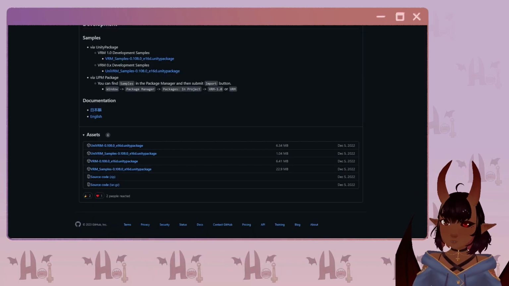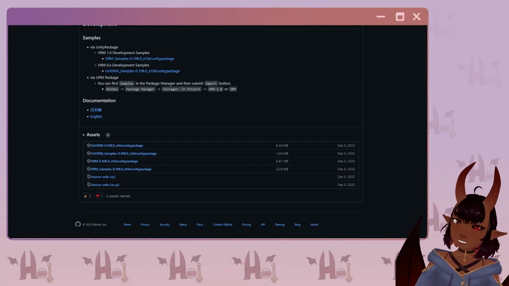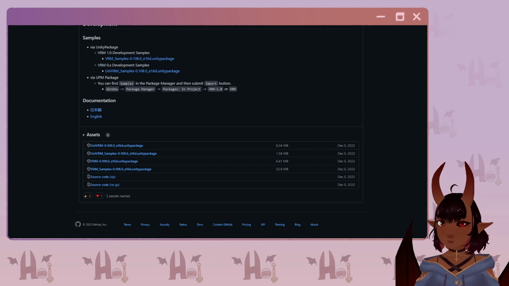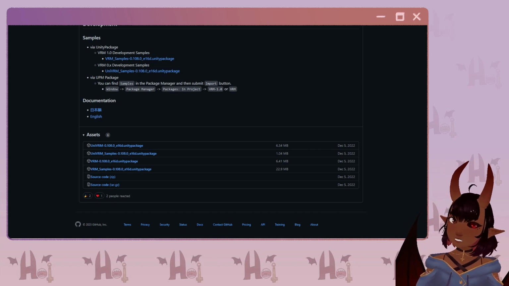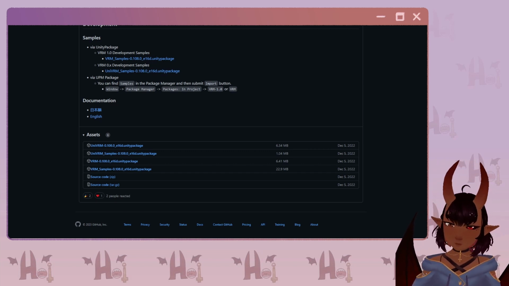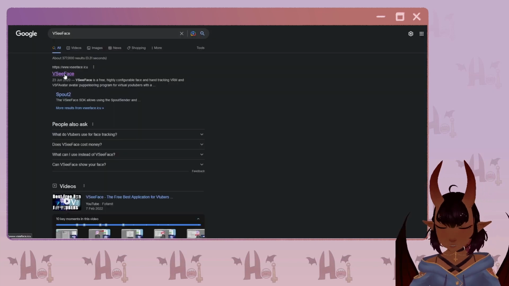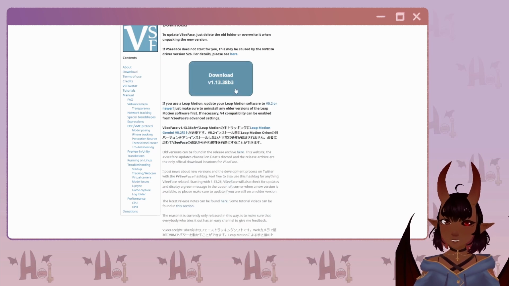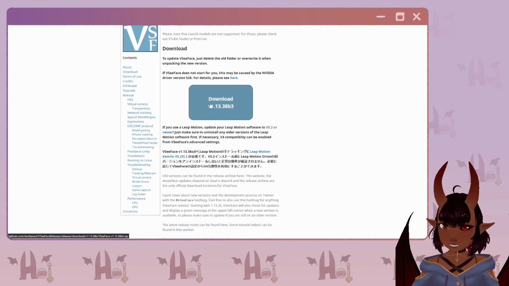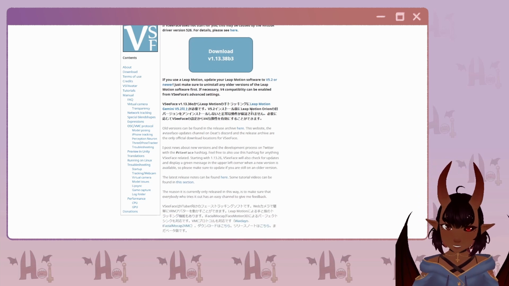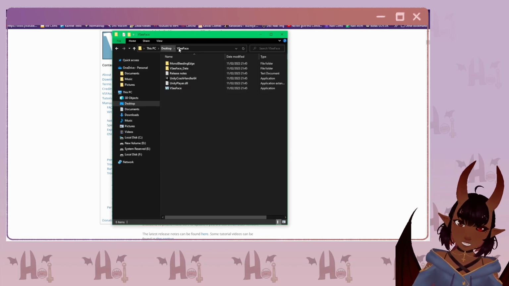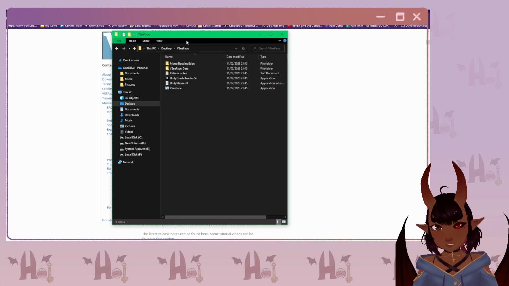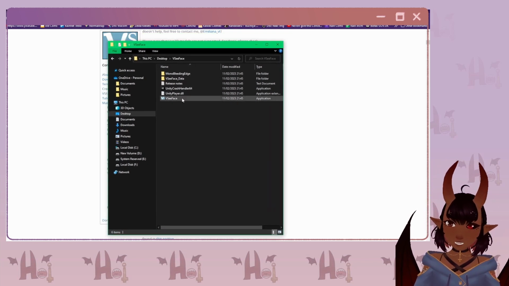Before we get too carried away, let's see how to download VSeeFace. First, of course, you need to type into Google VSeeFace. And this website will come up, vseeface.icu. Now you can go straight to download, and you can hit this button right here, which should hopefully give you the most recent version. So when you've extracted the zip, you'll have a folder called VSeeFace, and you'll have something that looks like this.